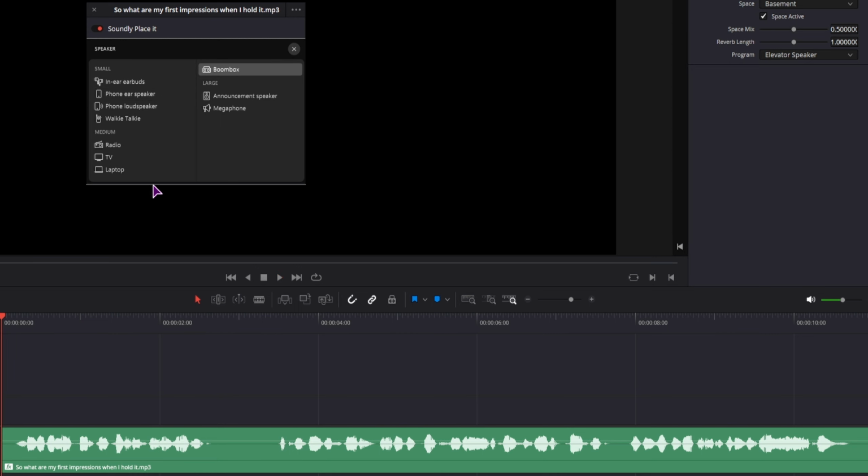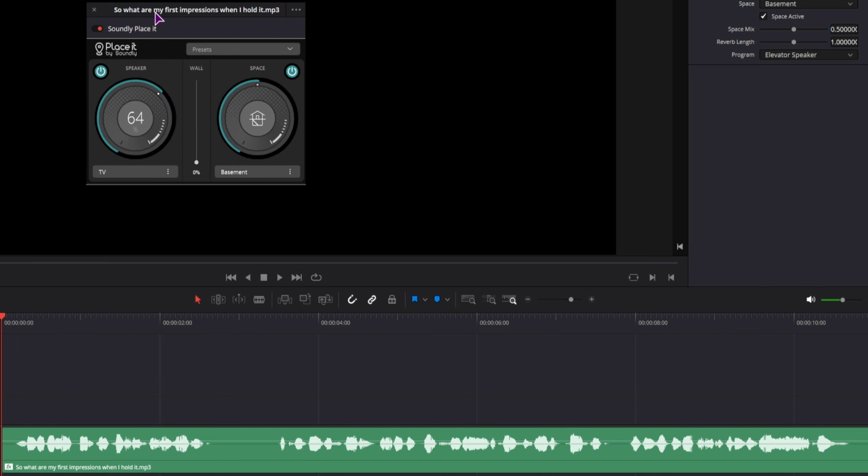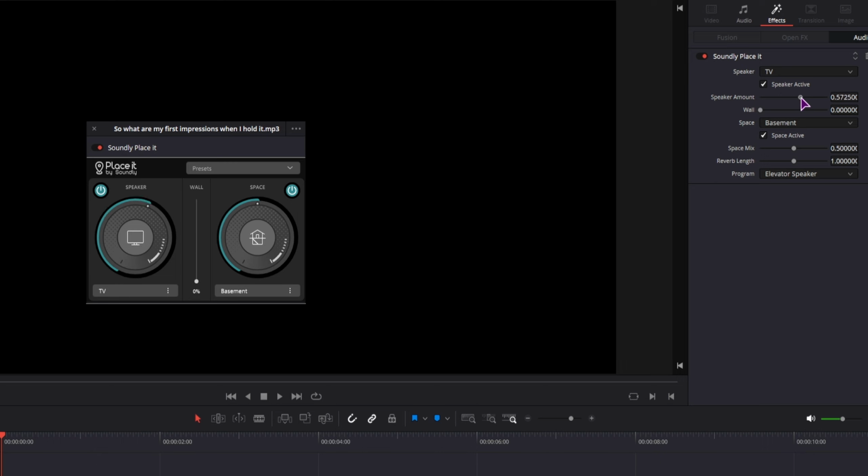So these are definitely cool options. You can also adjust the speaker amount by dragging the mouse up and down, or use this slider.